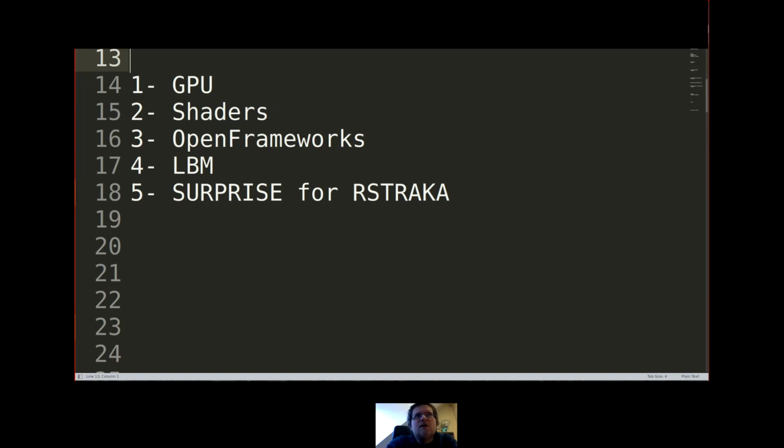So I will tell you a bit about GPU in general for those who don't know a lot, about the shaders and the philosophy behind them, and about OpenFrameworks, the framework that I use, and then move into how to implement LBM. But this actually will not be that important after what Robert has done before. And then there will be a small surprise for Robert.